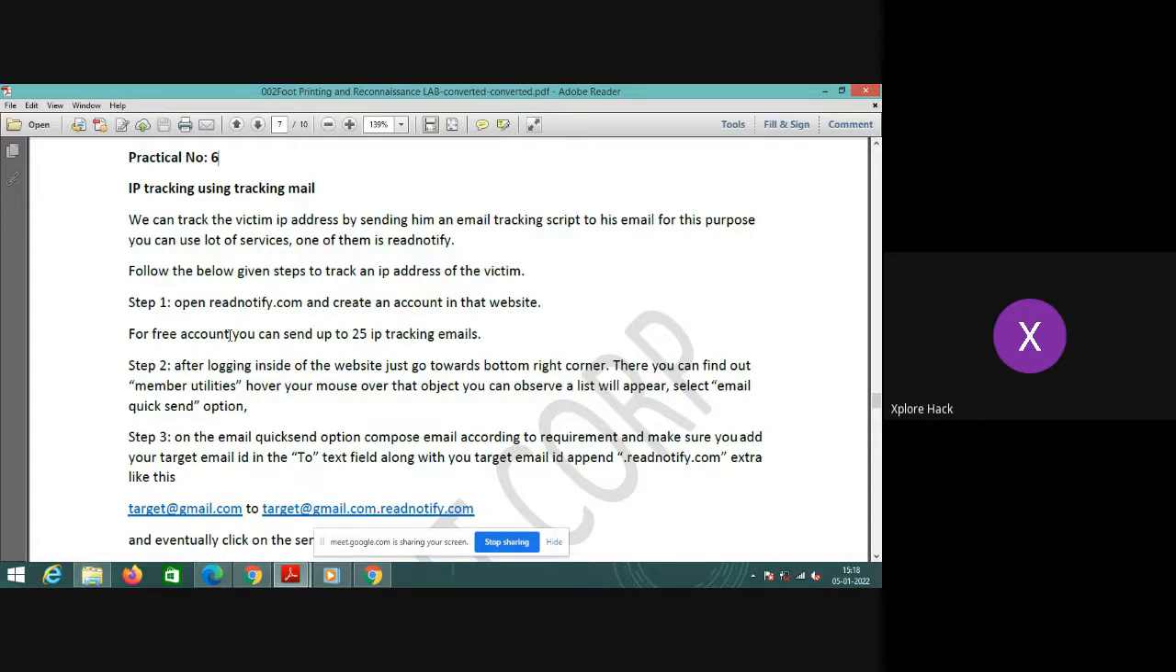So readnotify.com, create an account on the website, and with a free account you can send up to 25 IP tracking emails. After logging into the website, go towards the bottom right corner. There you can find member utilities. Hover your mouse over that object, and you can observe a list will appear.